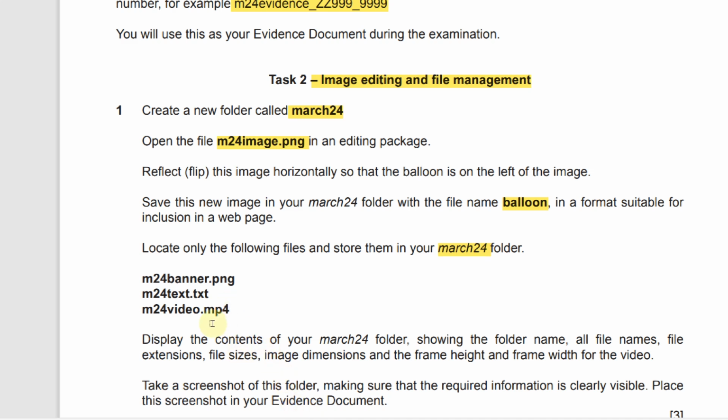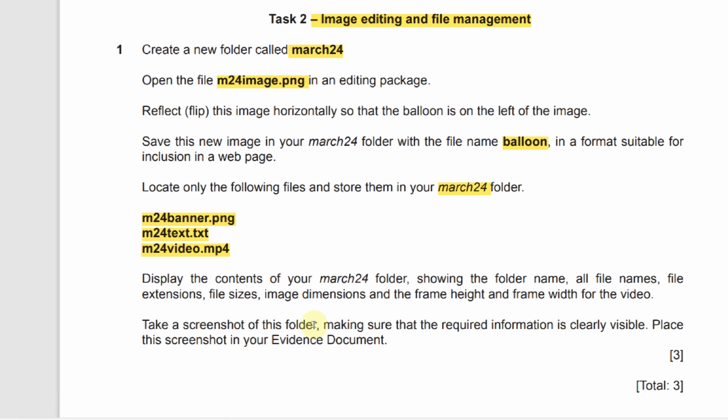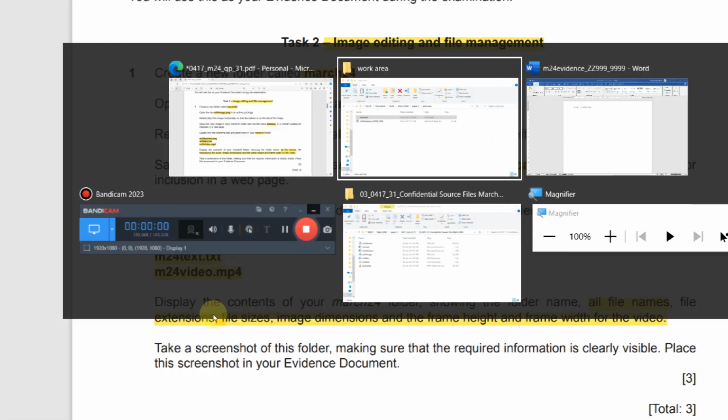So now, okay, locate the following files and store them in March 24 folder. So here are the files. Let's try to find them and put them in the folder March 24. There we're just going to take a screenshot, put all the information in the evidence document so that we have all the files. It has to show the name, extensions, file sizes, image dimensions, frame height, frame width for the video. So all these things we're going to specify for the information. So first let's choose these files: banner, text, and video.